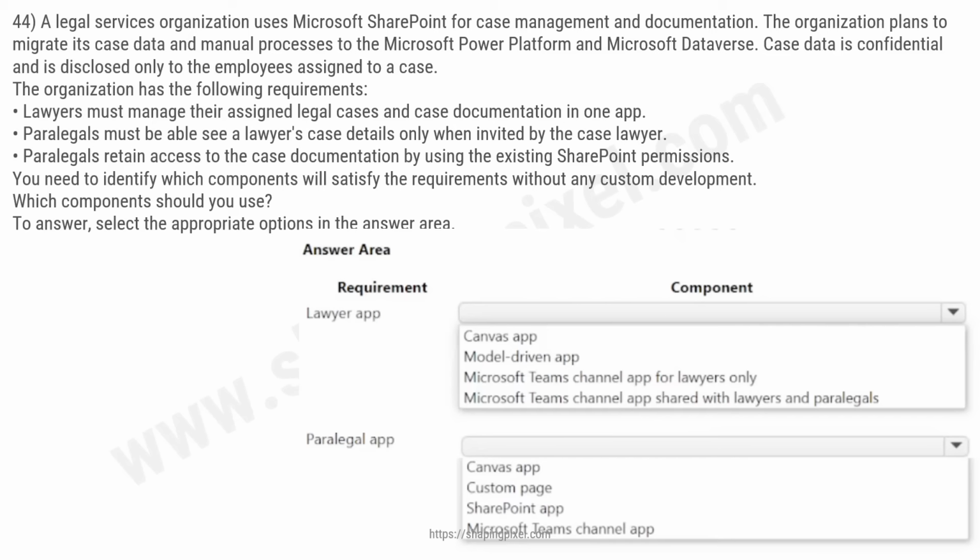Which component should you use? To answer, select the appropriate options in the answer area. So the requirements we have: lawyer app and paralegal app. So the right components are: for the lawyer app, we have Microsoft Teams channel app for lawyers only, and for the paralegal app we have Canvas app.